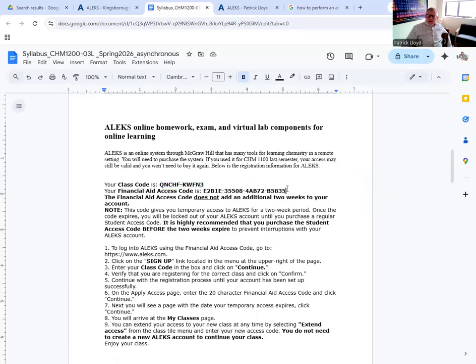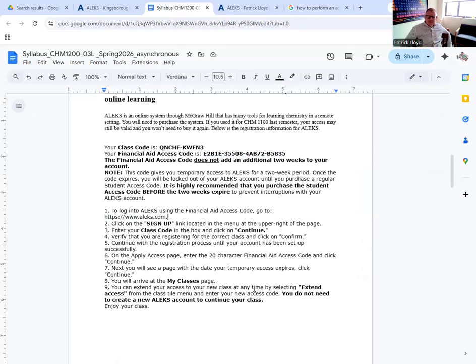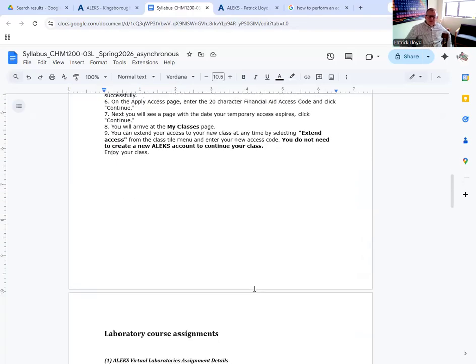And if you need a little bit of time before you can purchase it, we do have the financial aid access code. It essentially allows you to use the system on a trial basis for 2 weeks. Okay, it doesn't give you 2 weeks at the end, but you can use it for 2 weeks until you purchase it. The website is www.alex.com. So if you go to that website, you can do the registration, sign up, use the class code and all of that. Okay. So that's using ALEX.